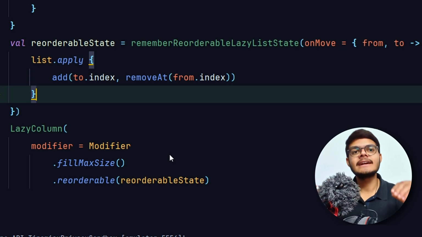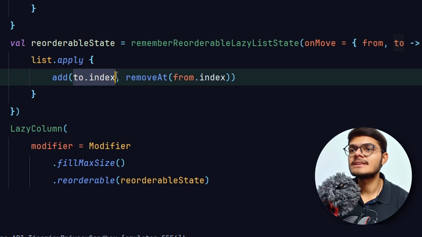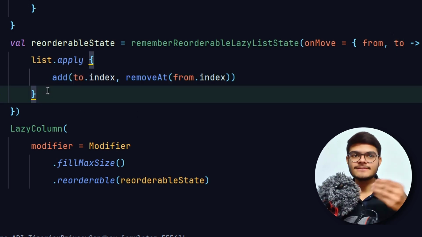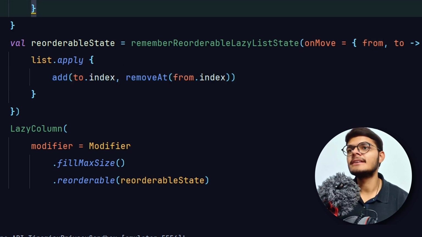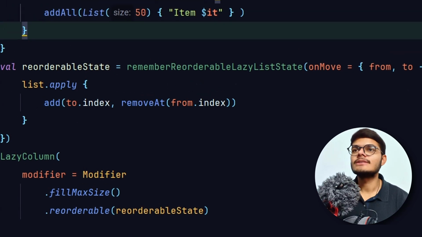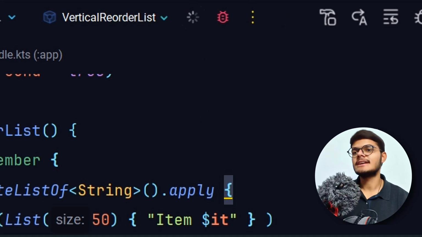So whatever item is getting removed from from's index, we are going to get it, and we are going to add it to the particular to's index. The to's index is going to shift by 1, and it's gonna take the from's index. That is the default nature that we get in mutable state list of. So let us simply run the application.